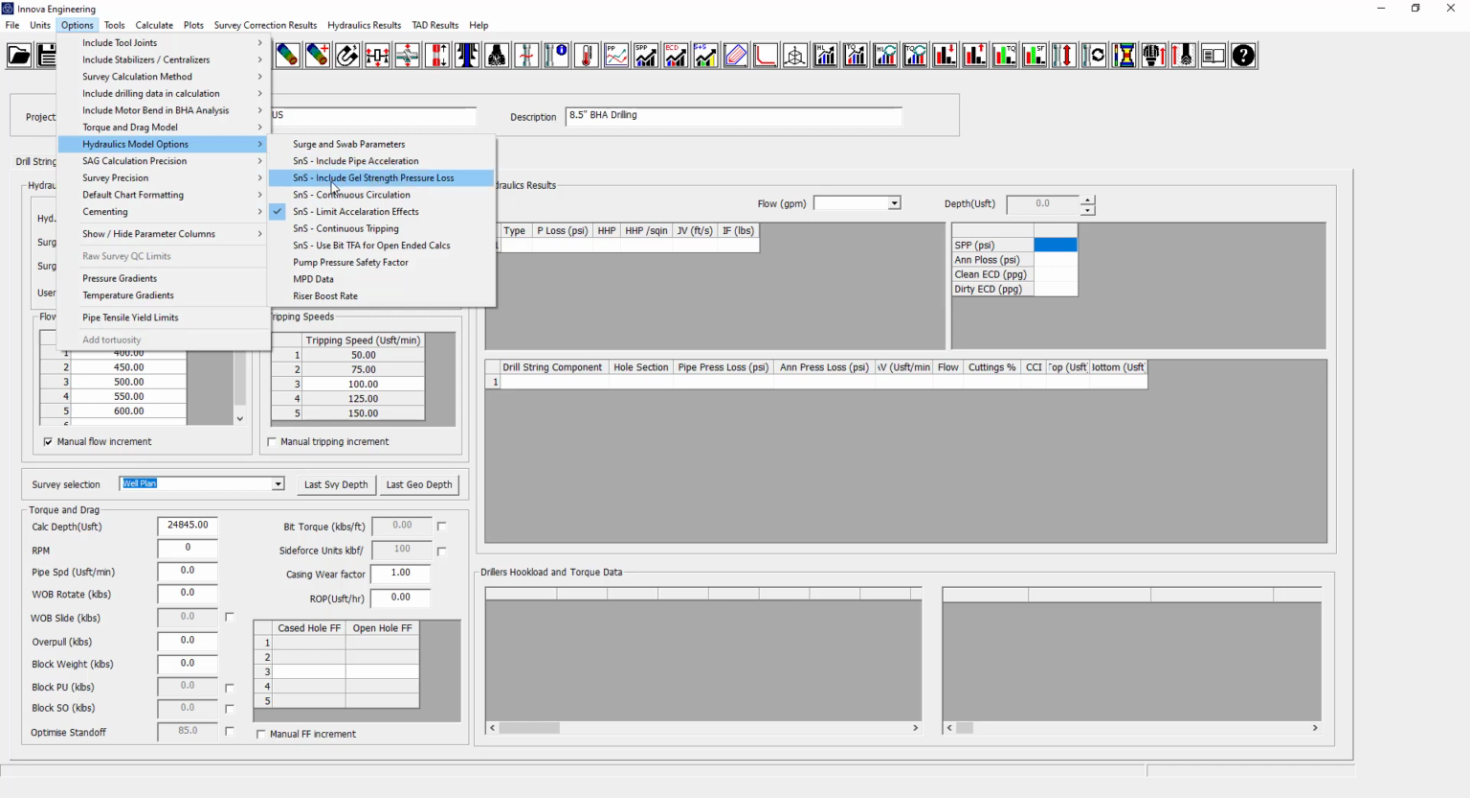The next one is include gel strength pressure loss. So you can turn this on to include the extra pressure required to break down gels in the mud. Normally this is very small.